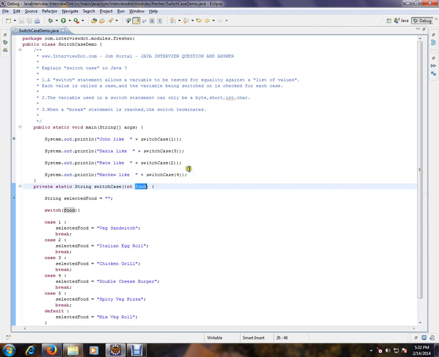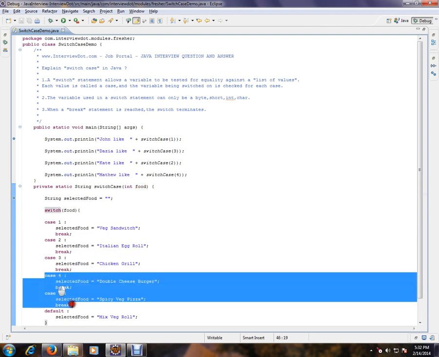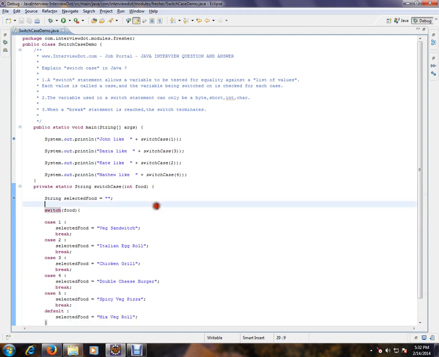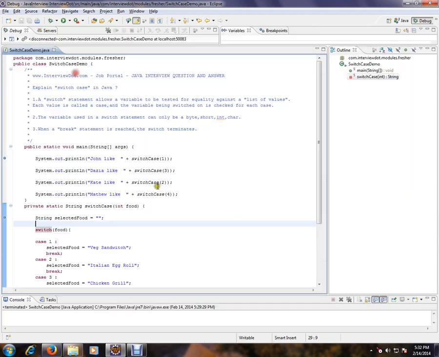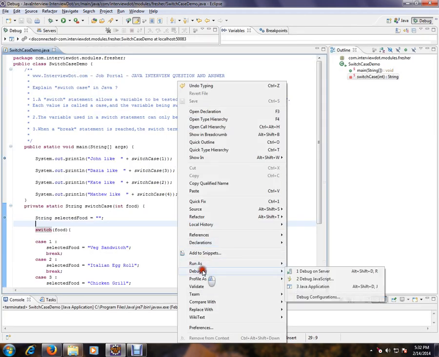When a break statement is reached, the switch terminates. So can you see here, break? The moment break is reached, it will not execute the following cases at all. Let's run this demo and try to understand.